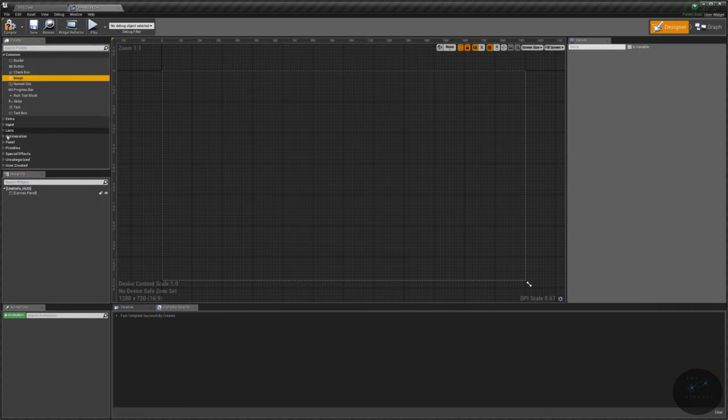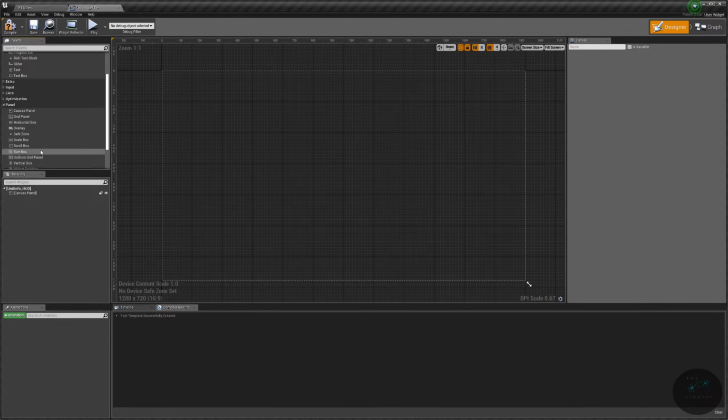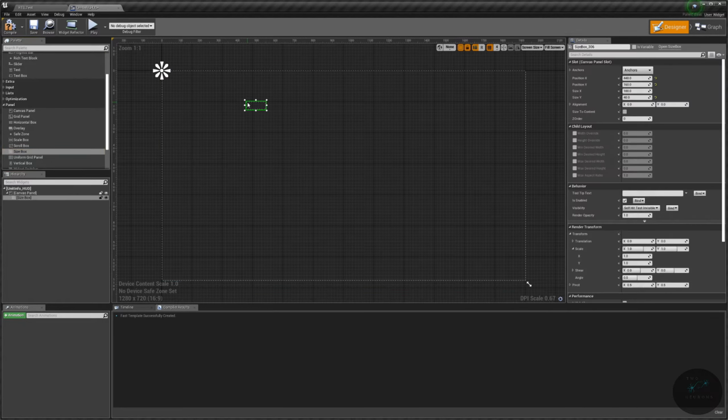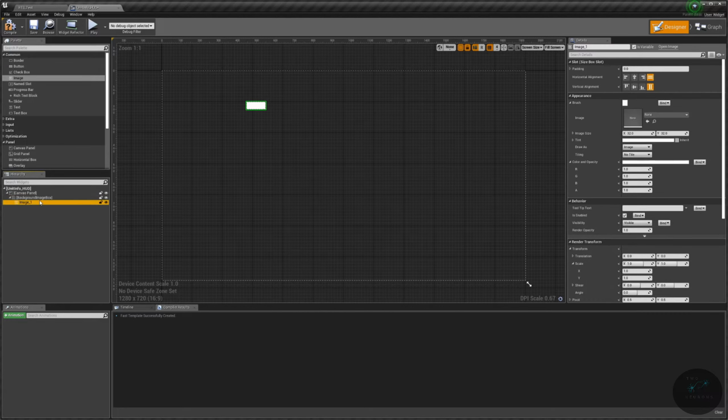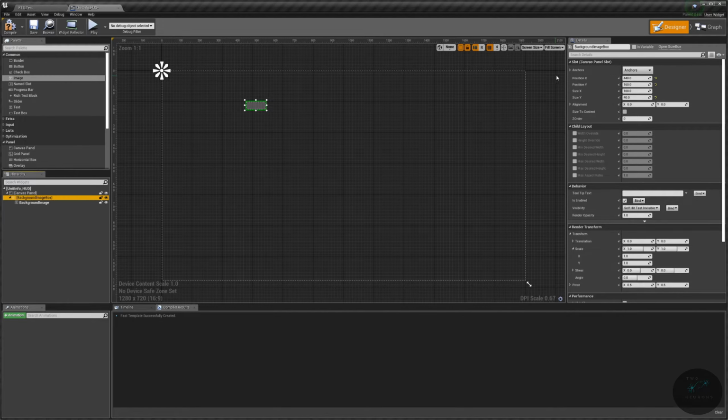So let me just close this out and open up my panels, and in here you'll see size box. I'm going to drag this in first. Then into my size box I'm going to drag an image. Now I'm going to rename this as background image box, and my image will be background image. And before I forget to do this, I'm going to paste in the color there. And in this background image box, I'm going to set the anchor to the center of the screen.